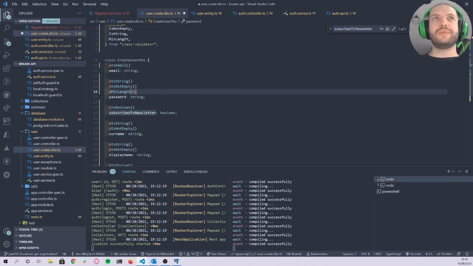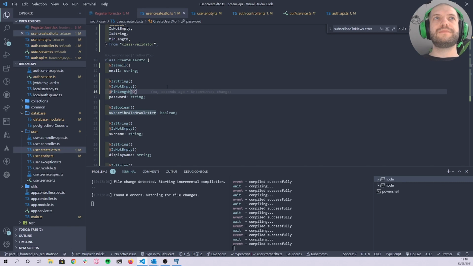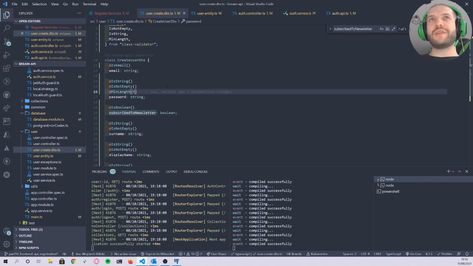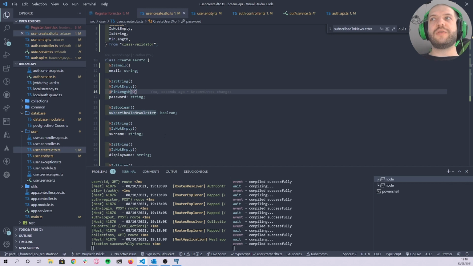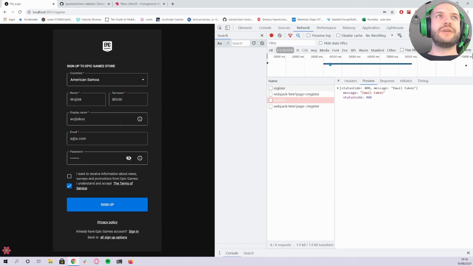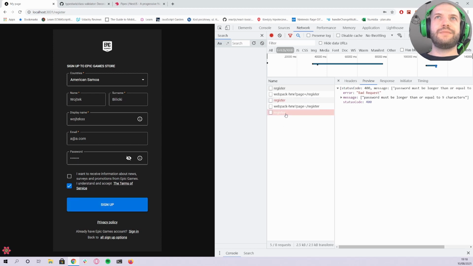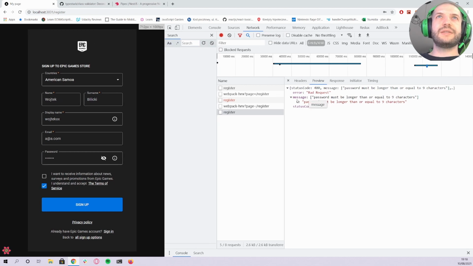let's change that to be 9, because this should trigger first. This error is coming from the database. This error is coming from the validation, and the validation of the DTO should happen before the validation of the data integrity in the database. So if I try to register this again with the password shorter than 9, okay, I'm getting this.